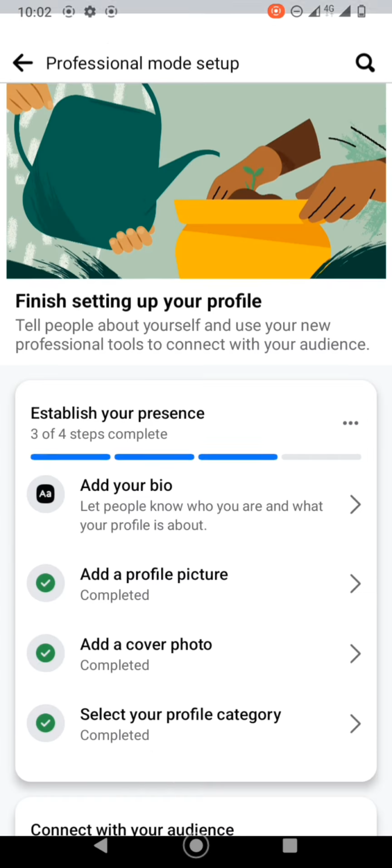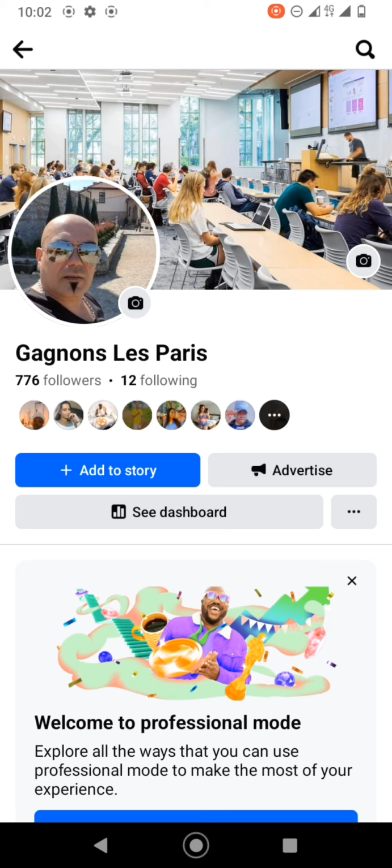Now, when you go back to this profile, see now it's a page. It's no longer a profile, it's a page.